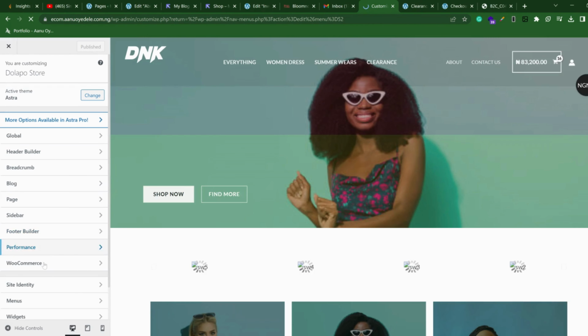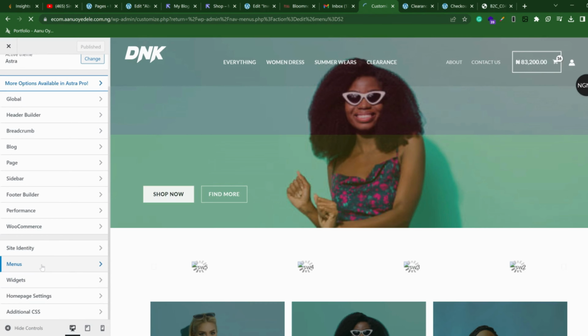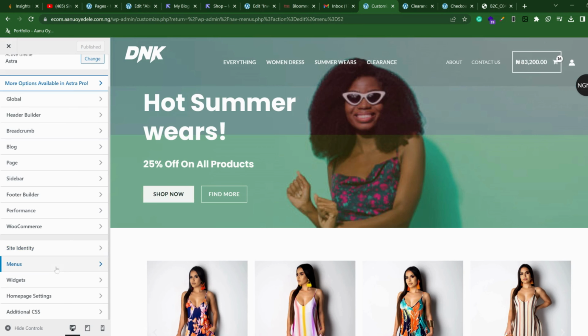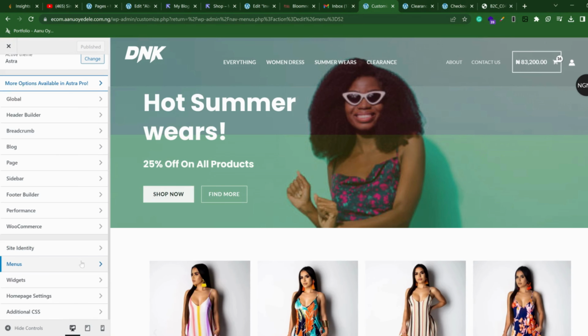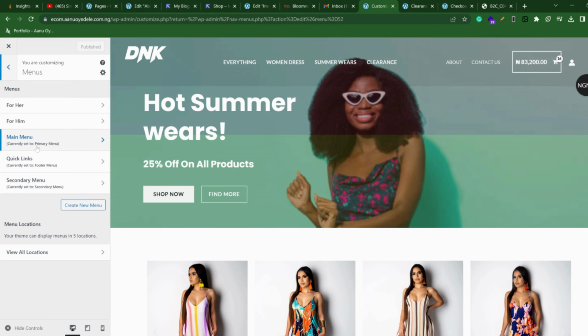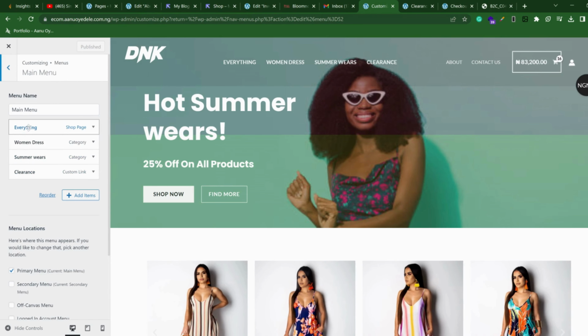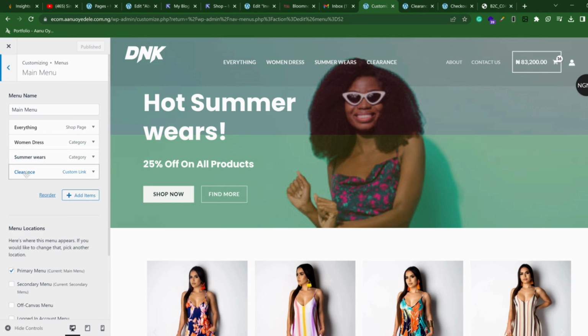So the ones that we are... I think yeah, we have the menu. Yeah, let me use the menu. I think menu is the perfect one for it. So as you could see, clearance has been added. So I will add the last one here. The one we have to select is the menu, and now we are using the main menu. So under this main menu we have everything: women dress, summer wears, and clearance.